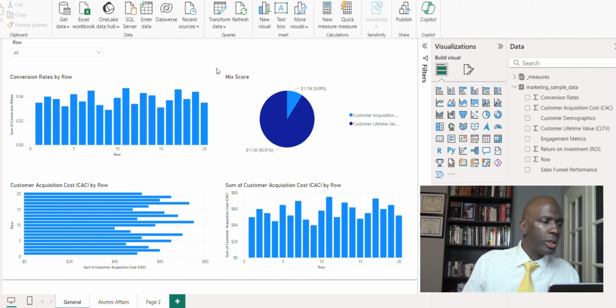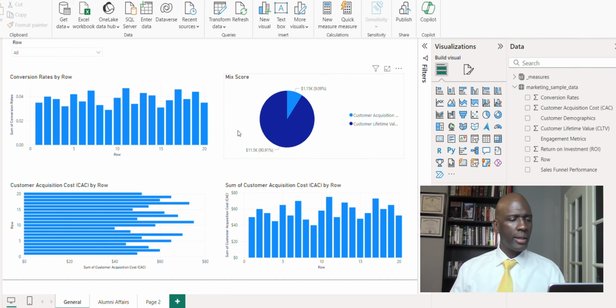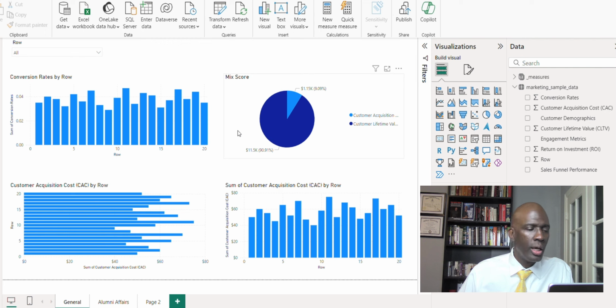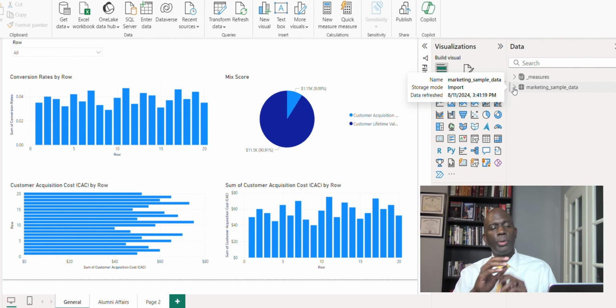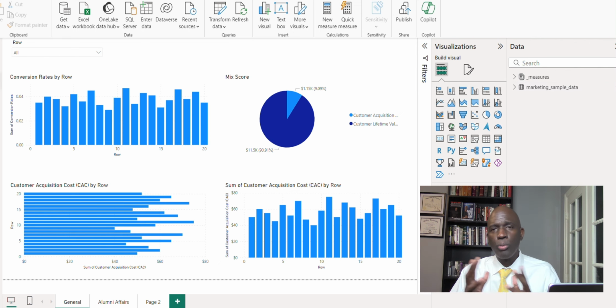But anyway, so now we see that we're looking at all of this data as it would be in the term or visual of a marketing professional. Now, someone may say, well, given that we're only looking at one table, what if we have multiple tables?